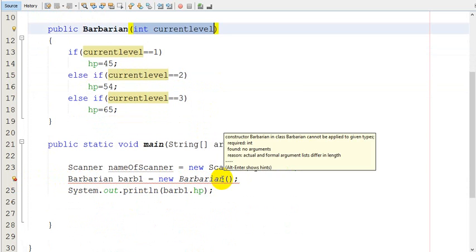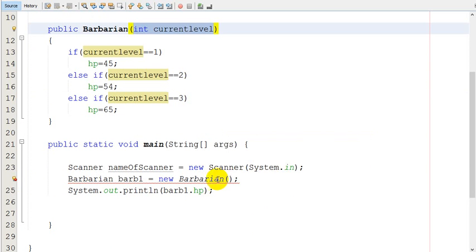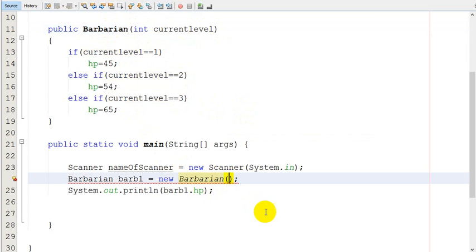Because now when it goes to build a barbarian, it goes up to the constructor, the builder, right here. And it says, well, in order for me to build it, I need a number. I need an integer to work. I need a 1, 2, or 3 here. And so I'm going to come down here and build a barbarian of level 3. And now my error goes away because it knows what to do.